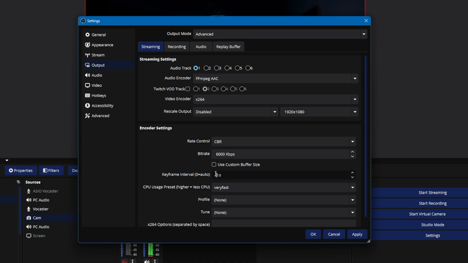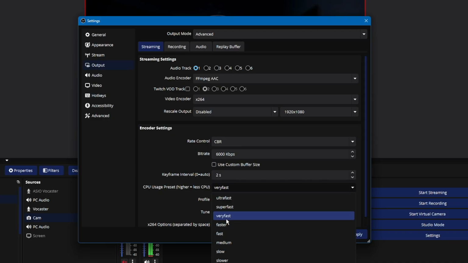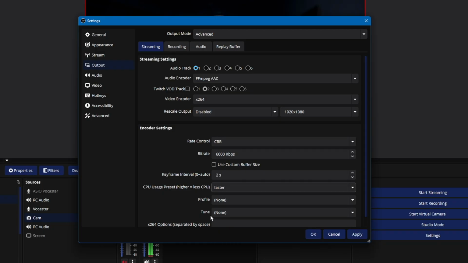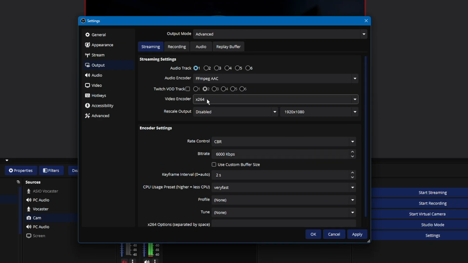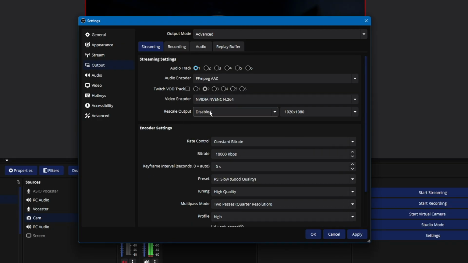The keyframe interval, I'm gonna leave it at 2. This one, depending on your CPU, you can set it up as fast, medium, whatever. So the higher that you go is less CPU. So I'm gonna leave it at faster or very fast. And the profile, I don't mess with those. So I just leave it with that. And then encoder, I usually use the NVIDIA H264.